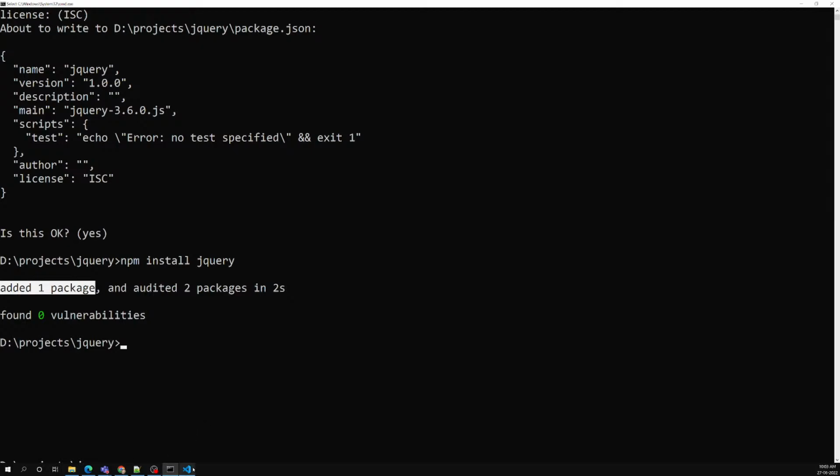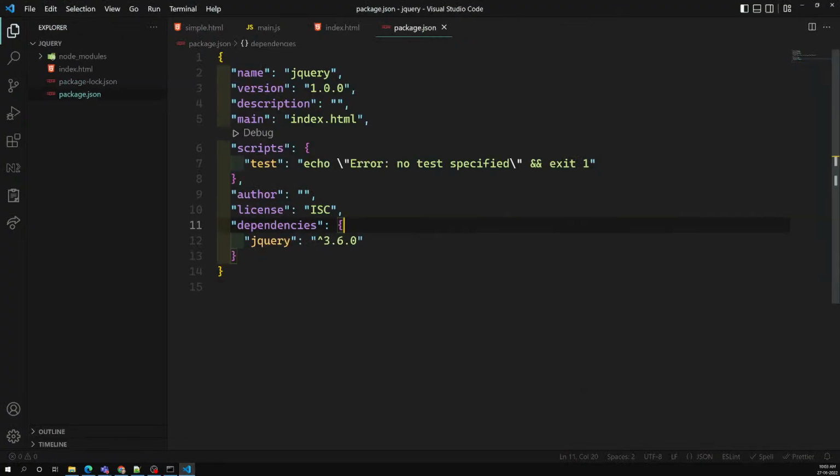Now if you try to see our code here in the package.json, you will be able to see dependencies. This entire project is in dependency of jQuery. We need jQuery, so that is the reason it is writing dependency here. Another key has been created, and it has added jQuery and the version of the jQuery that has been added. Here a new folder was created with the name node_modules. If you go into this node_modules, you will be able to see the jQuery.